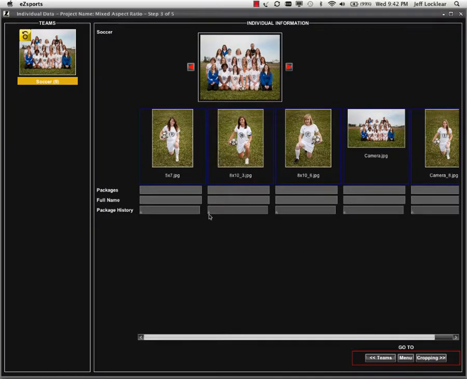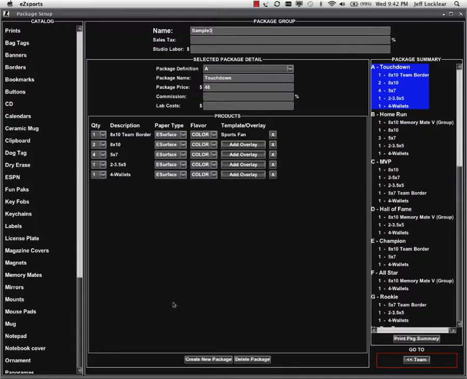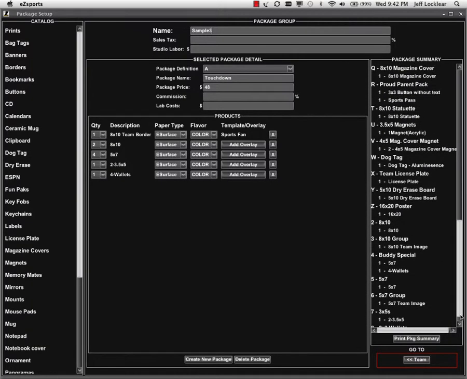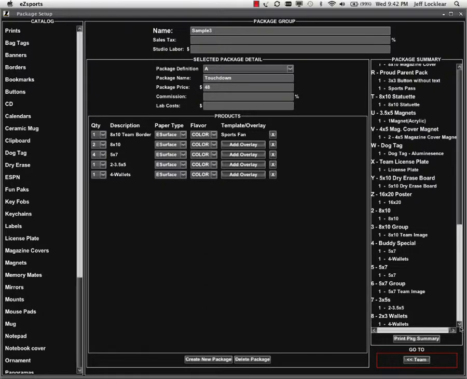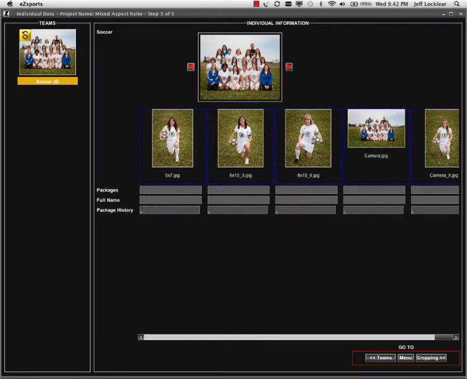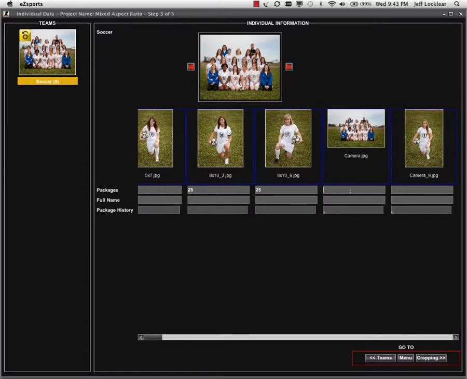We go to the individual screen, and I want to go back to my team so I verify what my package information is. So what I'm going to do is scroll down here, and we're going to use a 2 for 8 by 10 and a 5 for 5 by 7. So go back to our team screen, into the individual, and we're just going to select 2, 5, 2, 5. And that's not 25, that's a package 2 and a package 5. That way we'll be able to see how it's handled in the crop screen.